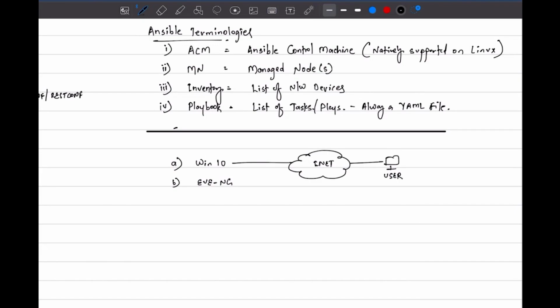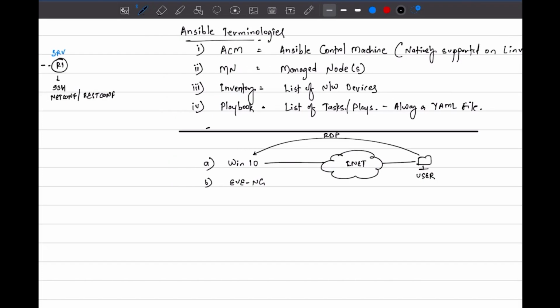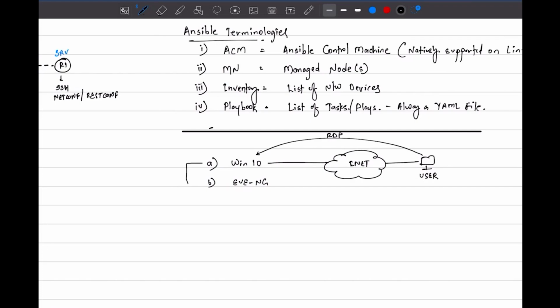And what you're going to do is you are basically going to RDP onto the Windows machine. That's what you've been doing. And from this Windows machine, you access the EVE-NG. In EVE-NG, you create the topology. And in Windows 10, you use tools like Python and VS Code and Postman.